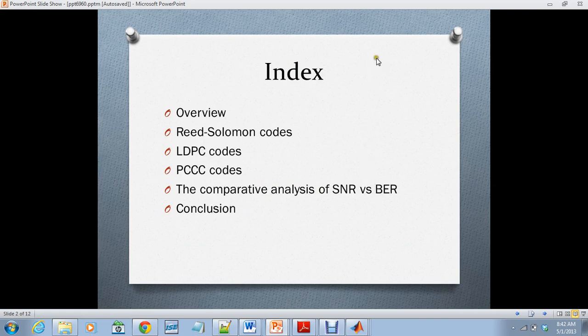So we will be covering an overview about the three types of codes that are being compared, that is the Reed-Solomon, LDPC and PCCC codes, and doing an in-depth analysis about their encoding and decoding techniques. And finally we'll be studying the comparison of their error performance and plotting the SNR versus BER plot in MATLAB. All simulations are made in MATLAB and the results are studied and conclusions are drawn from them.